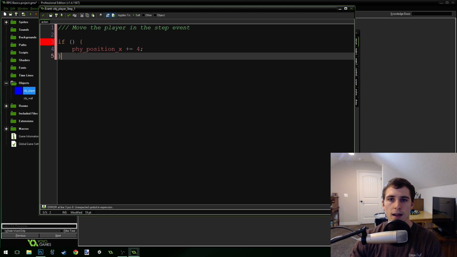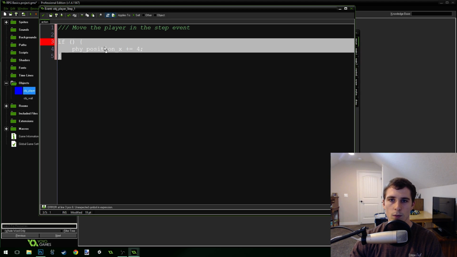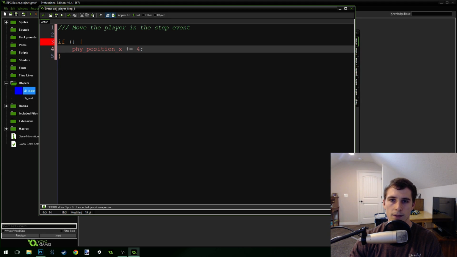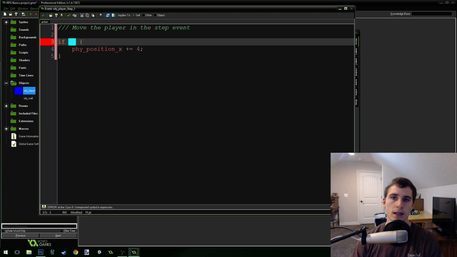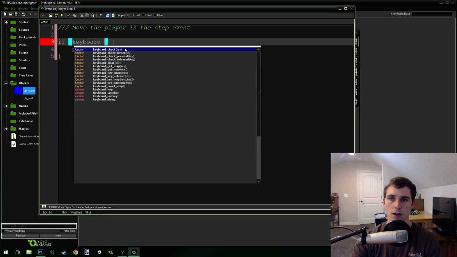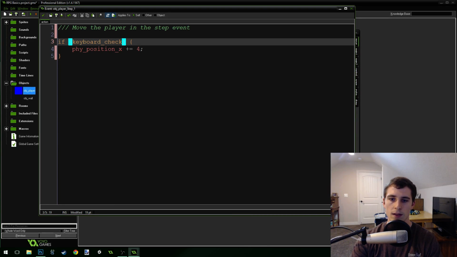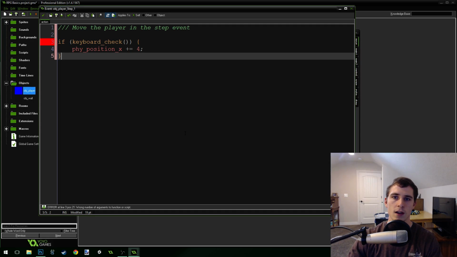Now, to set this up so that we can use this if condition, we need to be able to check if the right key is being pressed. So we're going to do keyboard check. Now, this is called a function. So a function also has parentheses after it. So now we've got a lot of different parentheses and brackets going on right here. If you're new to programming, this is going to be a little confusing.